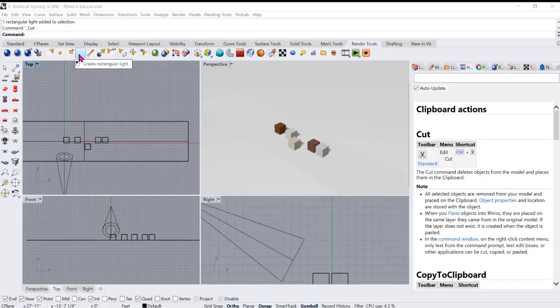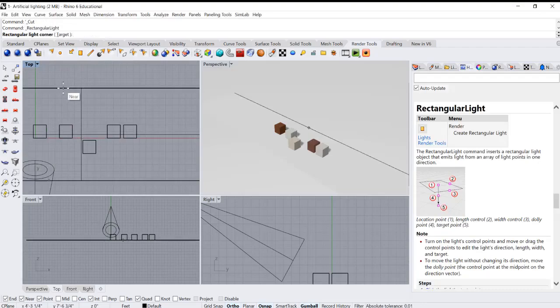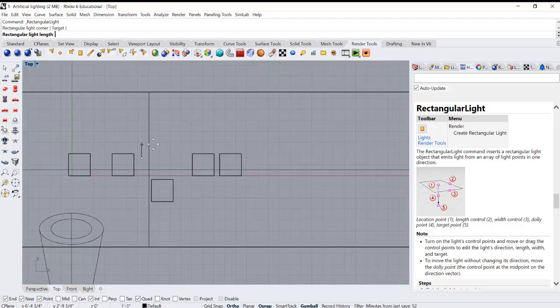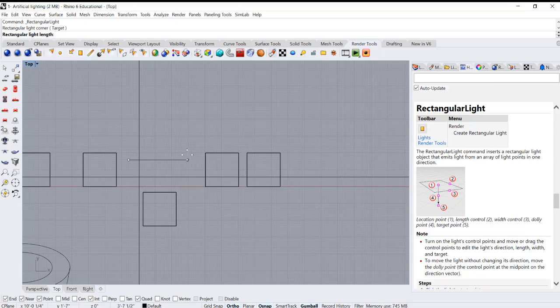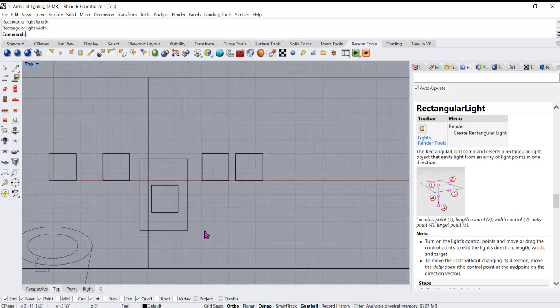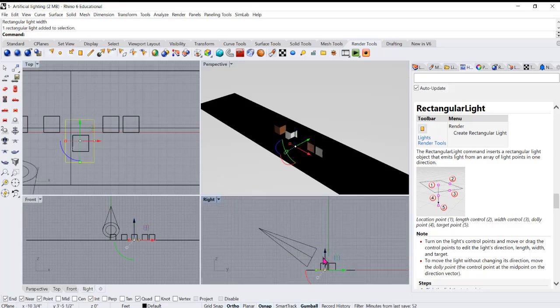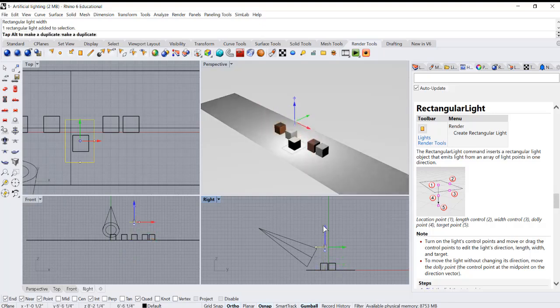Now the next one is the rectangular light. The rectangular light, think of this, you're going to draw a rectangle. So first you need to click on the target. I'm gonna draw it in my top view. So that's where my target is gonna start. Then I need to determine the length and then the width. Once you place it, you're gonna get a rectangular object that's placed at the ground plane, the construction plane, and then I'm gonna move it up.